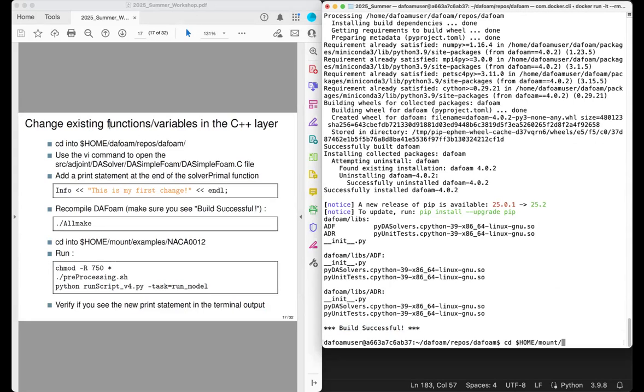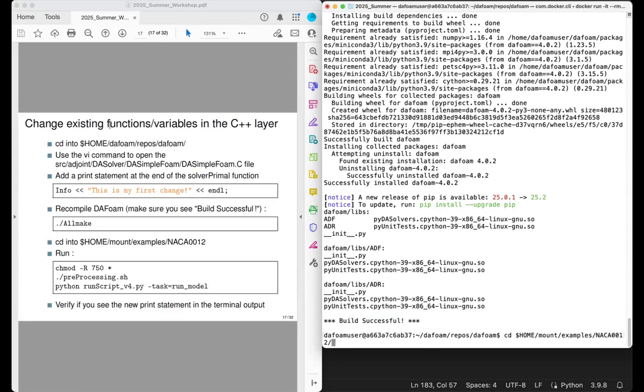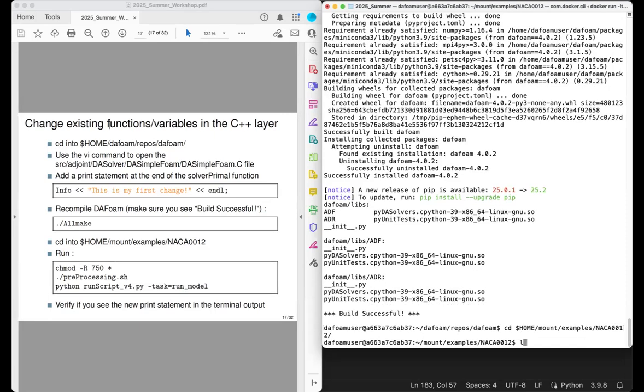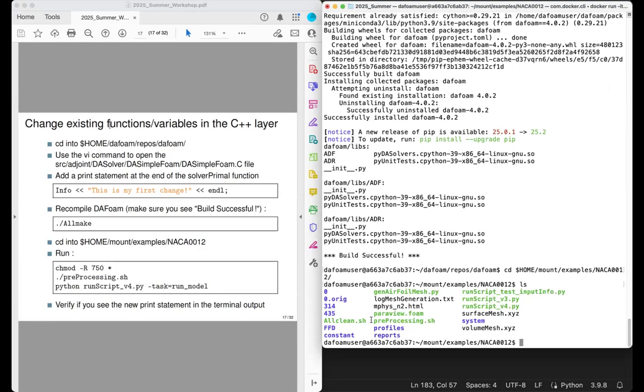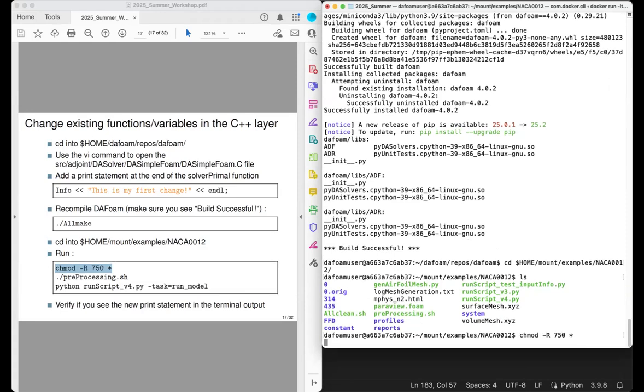Home, months, examples, DAFoam. That's the DAFoam workshop repository. I have an example here. If this is the first time you run it, you'll probably get a permission error. That's why you should run this command first to give the right execution permission for all the files and all the folders in this directory.